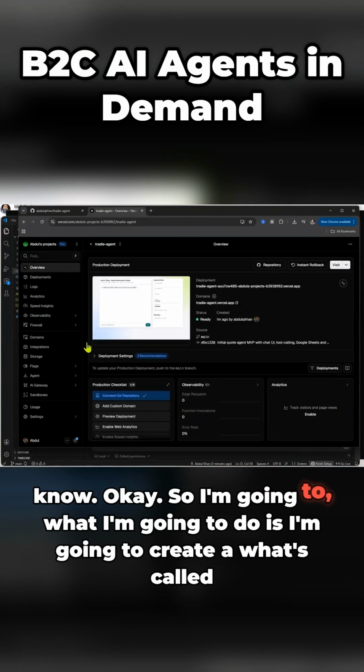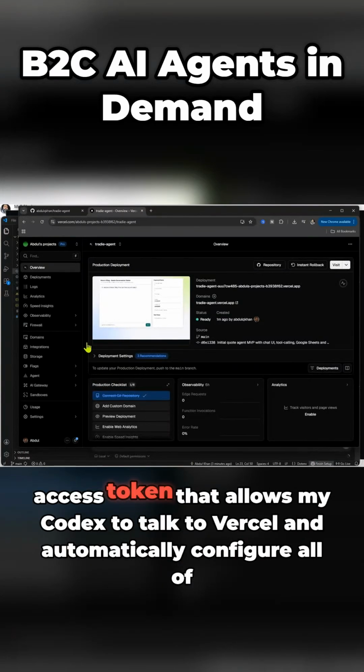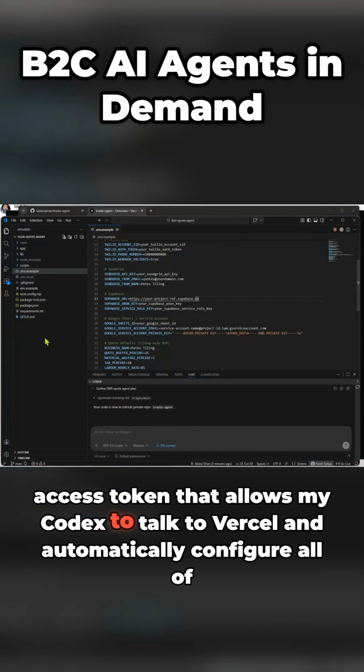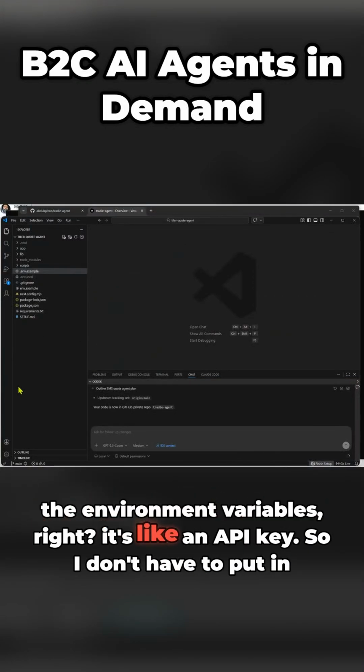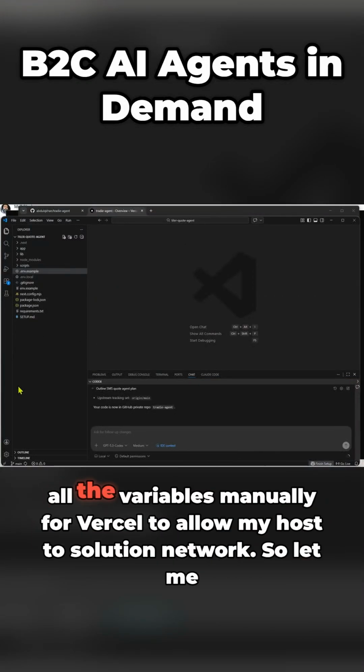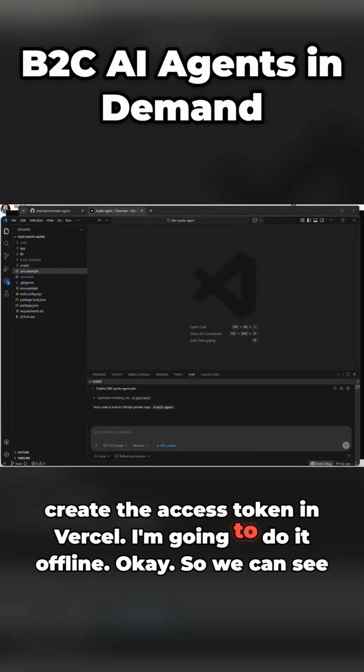Okay. So what I'm going to do is create what's called an access token that allows my Codex to talk to Vercel and automatically configure all of the environment variables. Right, it's like an API key, so that I don't have to put in all the environment variables manually for Vercel to allow my hosted solution now to work. So let me create the access token in Vercel. I'm going to do it offline.